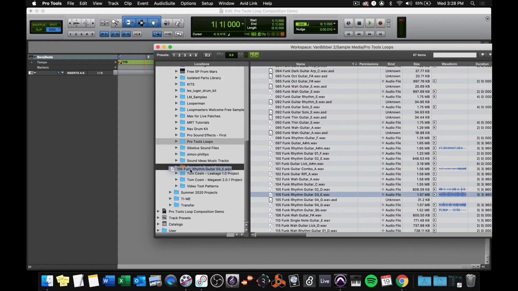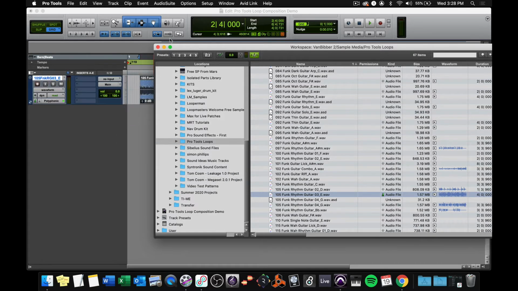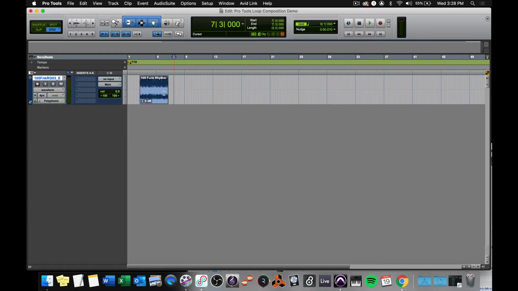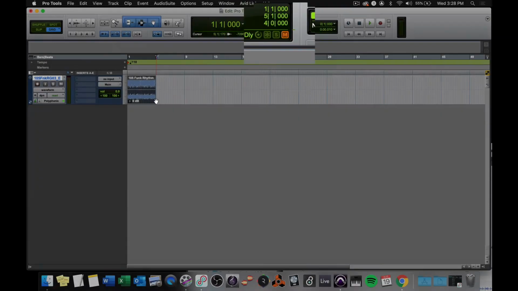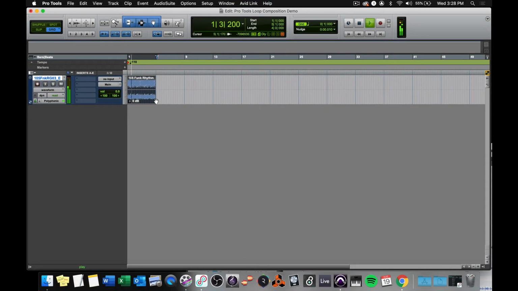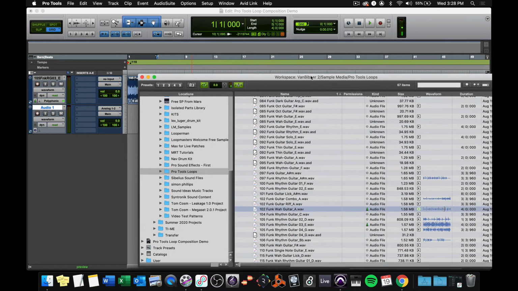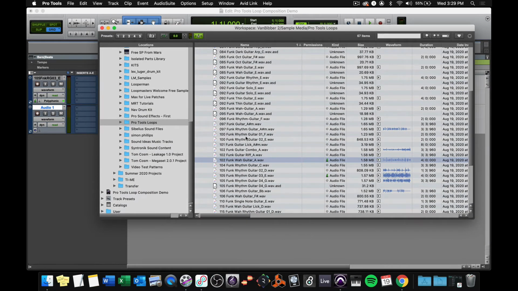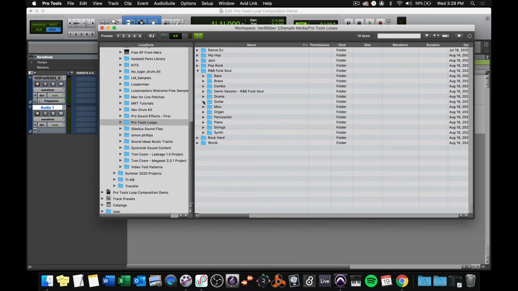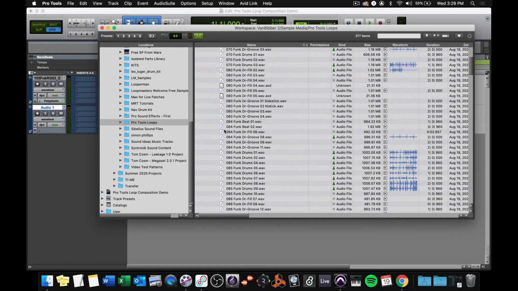So if I bring this guitar in here, it imports right in. I can drag it to the beginning. And because we had that metronome icon on, it imported at exactly 4 bars. And I can play it. Now let's add another loop over top of it. Oh, not that one. Let's get some drums. And we'll get some funk drums.